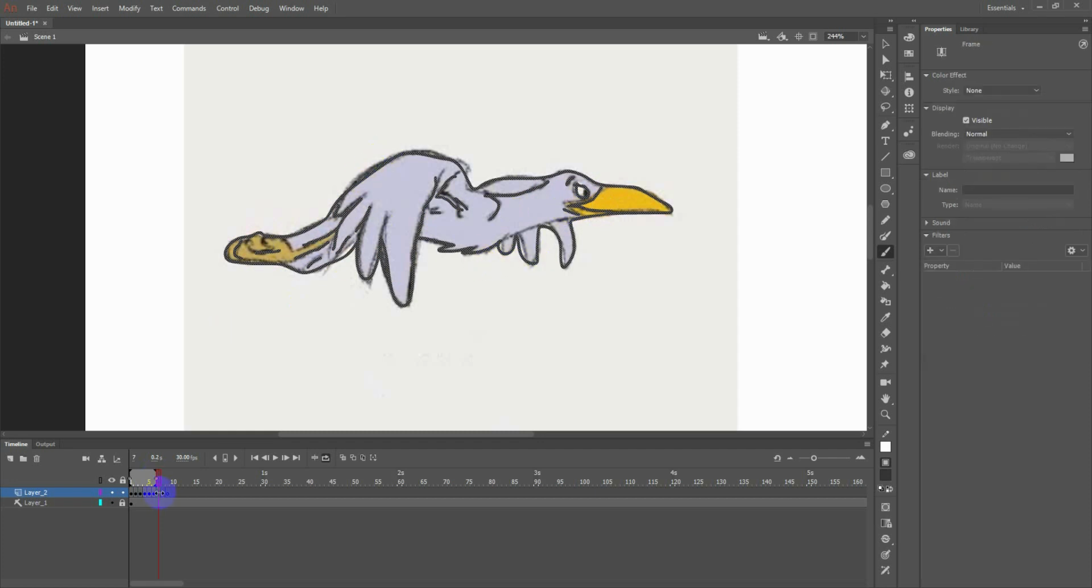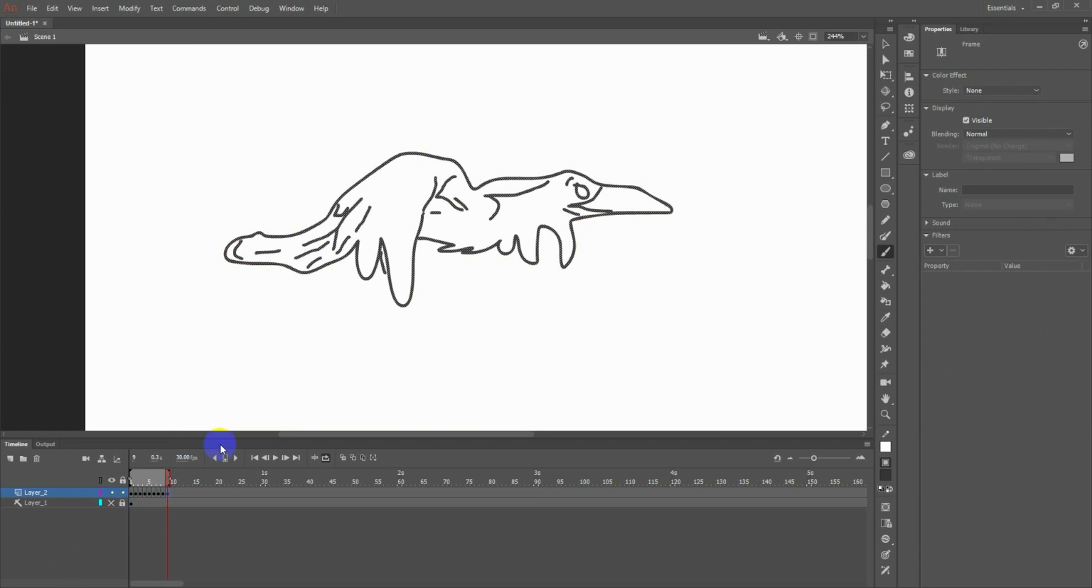Press Ctrl C and Ctrl V, Ctrl V to paste the frame, and press Enter to preview. Hide your video and press Enter to preview.